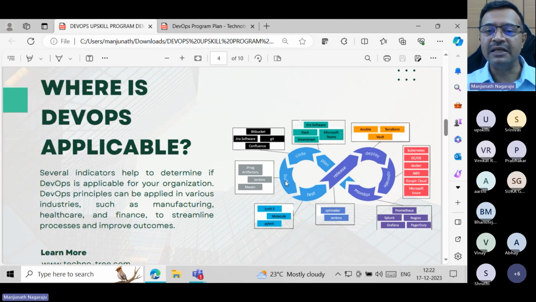Then you come to the build. So once you're done with the coding, you come to the build, right? But what happens during the build? During the build, all the code comes together and there is one executable which is formed, and we use tools like Jenkins and Maven and so on. Once we build, we send it to testing. Once we do the testing, we send it to a release. After that, it goes to deploy, to operations, and comes to monitoring.